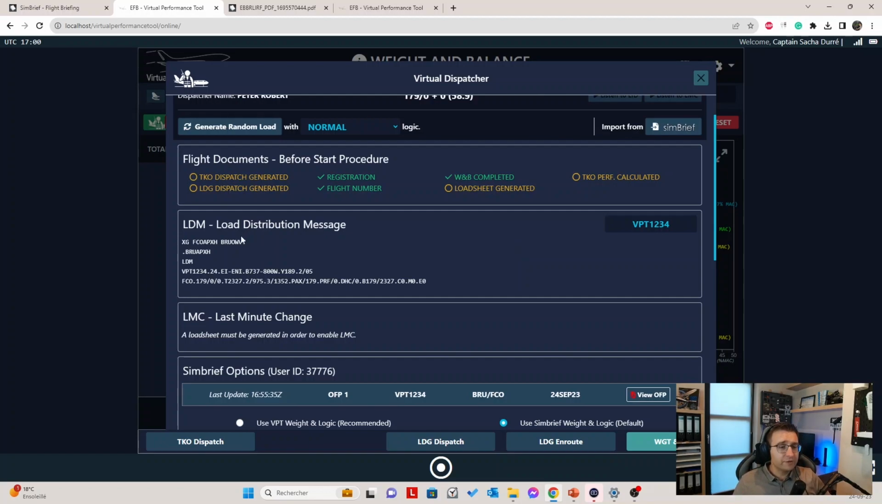So what is the load distribution message? This is a message that will be sent to your destination airport, to the ground handling, with a lot of information regarding your loads, so your passenger loads, your children, infants, how many bags you have, the weight of the bags, the cargo in general, if you have any specific cargo, mail, equipment, and so on and so on. The LDM uses a standard format.